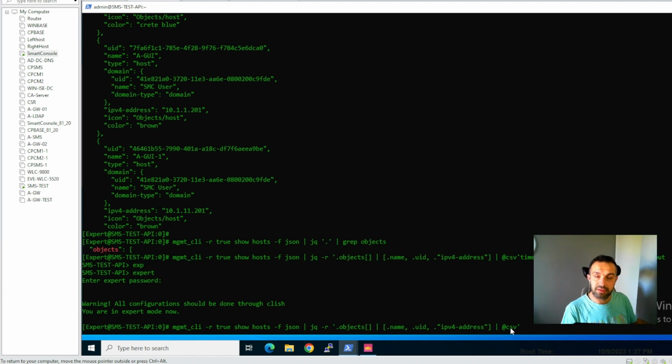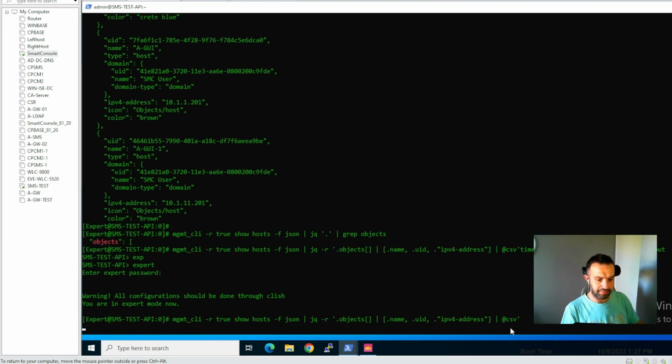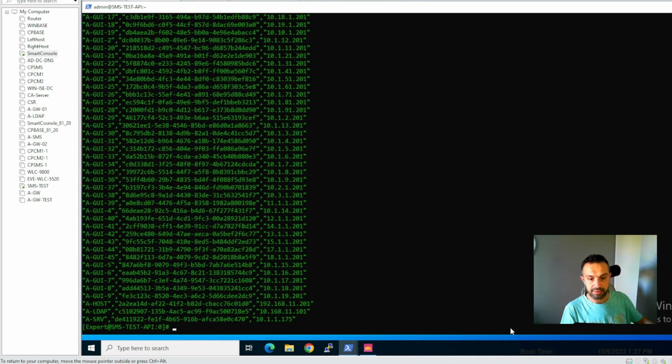The CSV operator in JQ is used to convert the specified fields into a CSV format. This operator takes an array of values and outputs them as a single CSV line. So we can press enter here and see what is the result. Okay, now we have a list of only the name of the host, the UID of the host, and the IP address of the host.